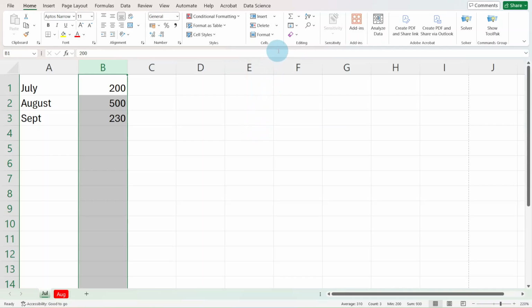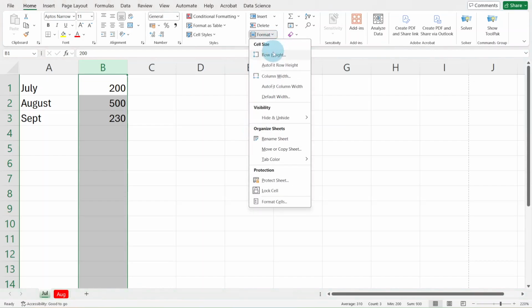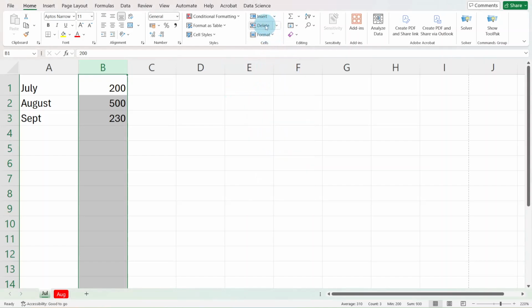Now take note that when you click on this, there are different options as to what you can do. Take time to familiarize yourself with all of these other commands. Okay, same thing with that delete. Click the more arrow, you will see the other. This is delete sheet. So it means that if I click on that, this July spreadsheet will be deleted.